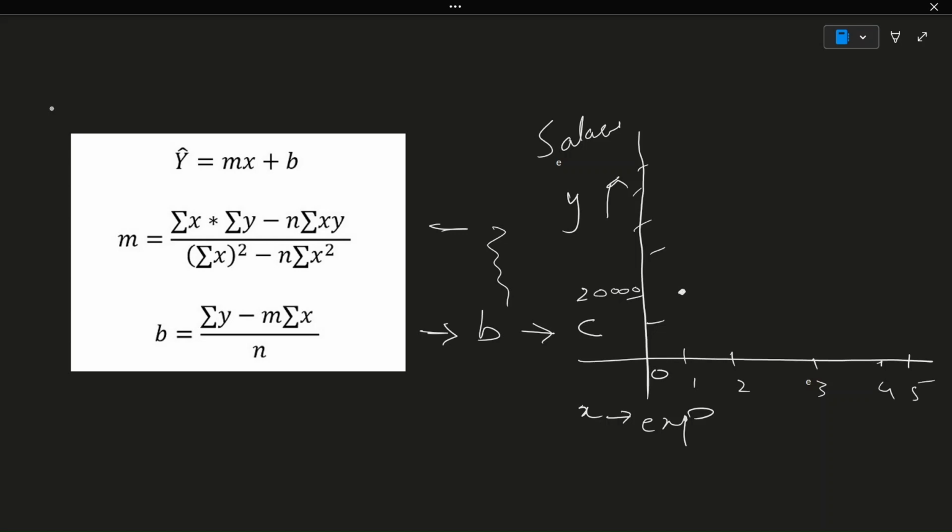We don't care. Then I must have a plot from there. If my value is 2, then I have a salary somewhere here, maybe like 40,000. Then if my value is 3 years, maybe my value is here, and then we have a value of 70,000 or something. So you can see that it is creating a straight line.